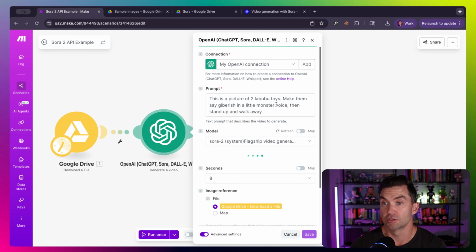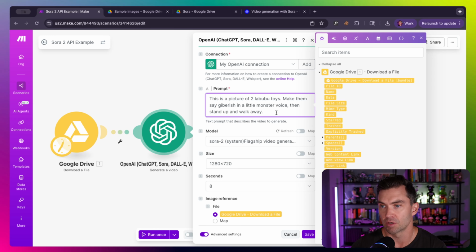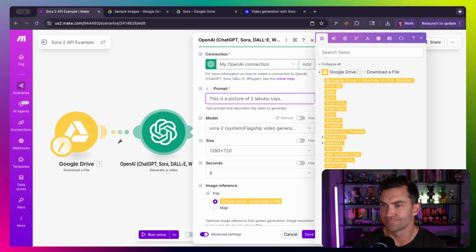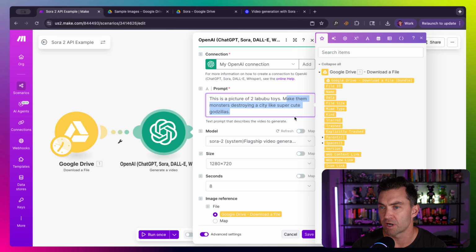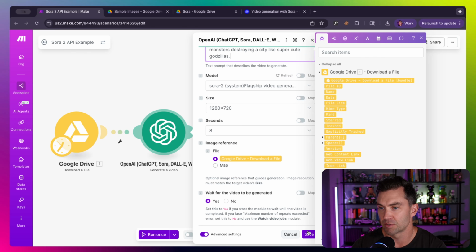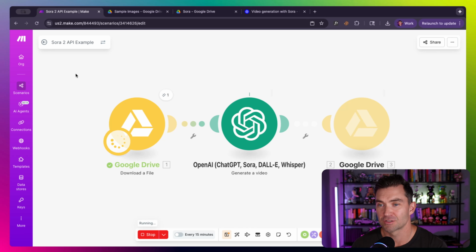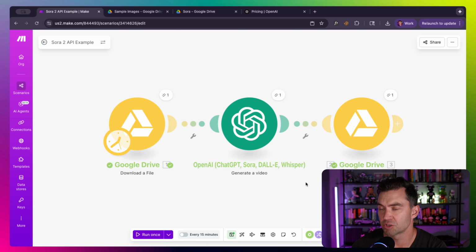So let me run this real quickly just to show you the output of it so you can see what it looks like. Let's switch the prompt to something more interesting. This is a picture of two Labubu toys. Make the monsters destroying a city like super cute Godzillas. Let's see what this comes up with. Run it. And then this really just takes a super long time. So I'll cut to it being done. All right, that finished. That took probably 2-3 minutes. I don't know. I started staring off into space while I was waiting. So it takes a lot of time, especially if you just want to have it sit there.